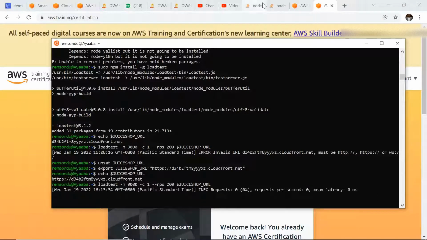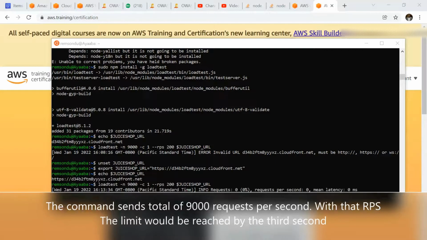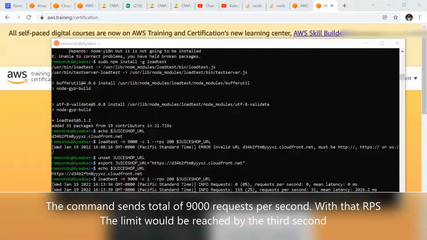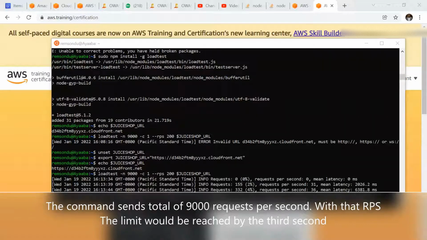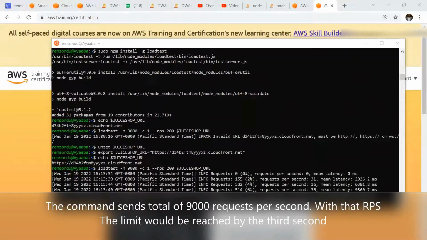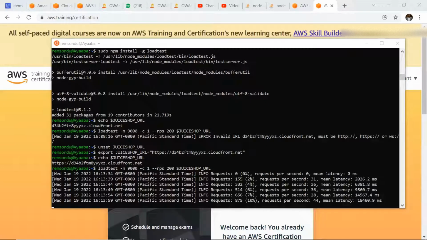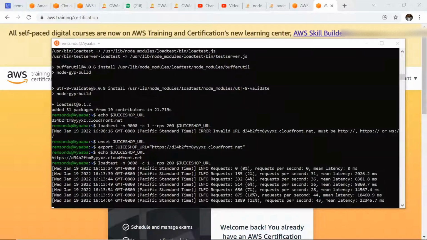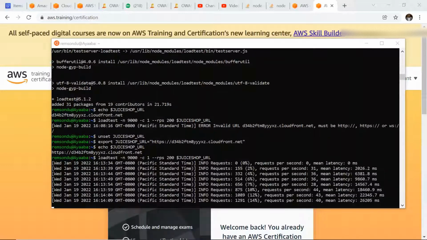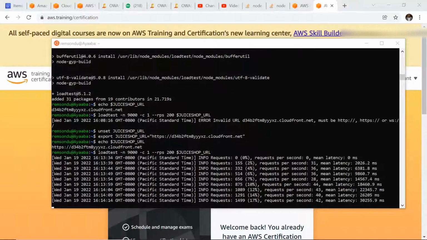What we expect is that the command will send a total of 9,000 requests with concurrency 1 and 200 requests per second. With that, I should have reached the limit I set by the third second. So I have to analyze the output. I should see that the requests start failing and we see an error indication of WAF blocking all requests from our IP.